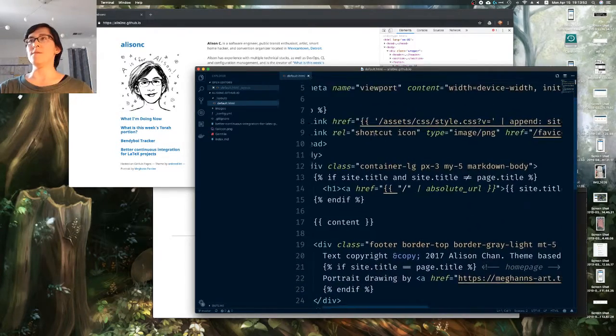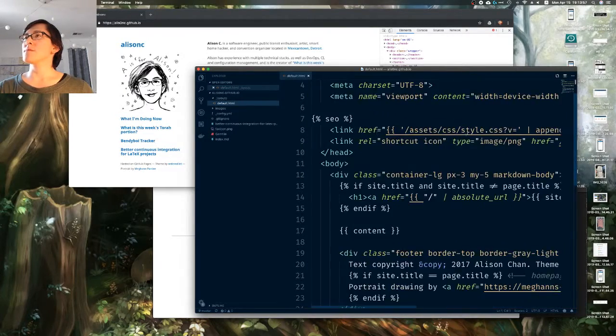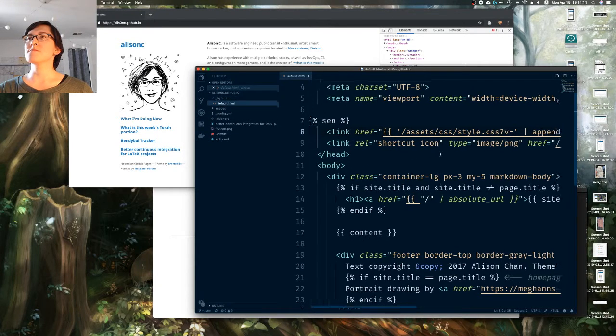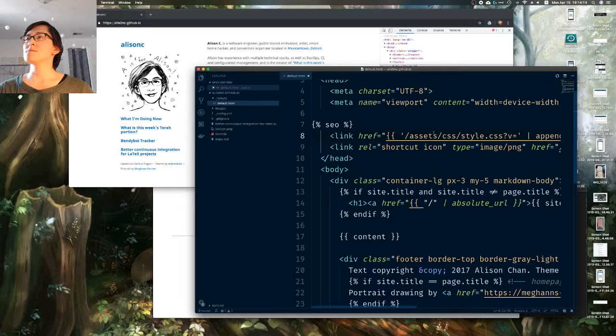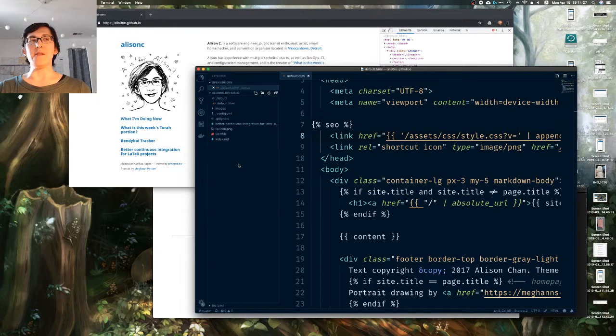So let's go into our, fail on VS Code for parsing that wrong, but that would be CSS asset style.css and assets/css, which I don't actually have. So we're going to have to go get that from wherever the Jekyll theme is.